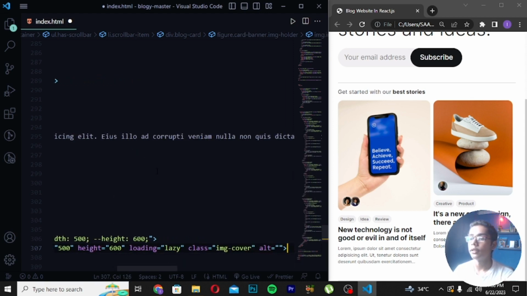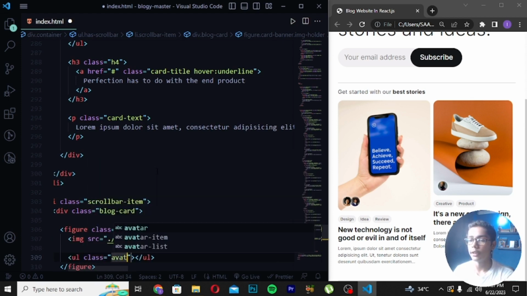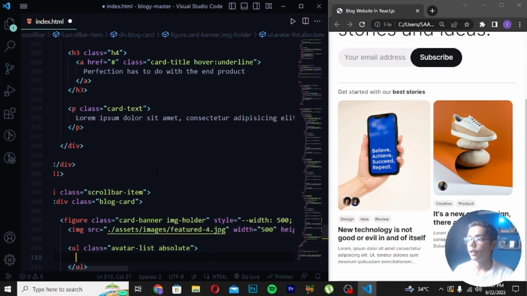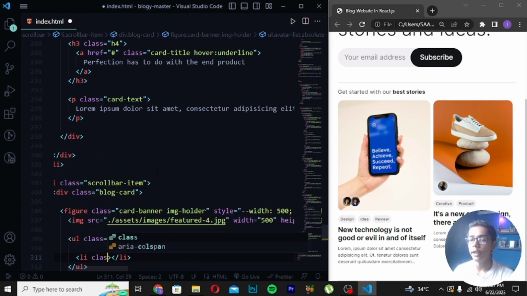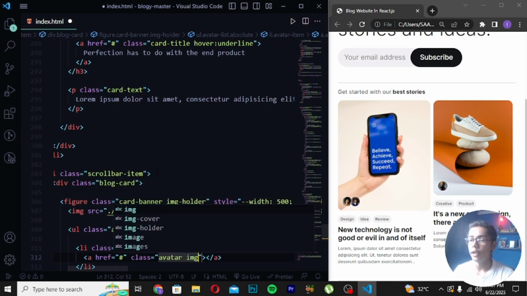Then when you've written this thing, I will be now moving down after this, right here UL class. So here I will be now giving here the class author-list. Then I will be now writing here absolute. Then when you've written this, you have to write here li tag class author-item, and then when you've written this, just an a tag. Then I will be now setting here the class. So class should be like author. So I will be now writing here author class, and write here img-holder.